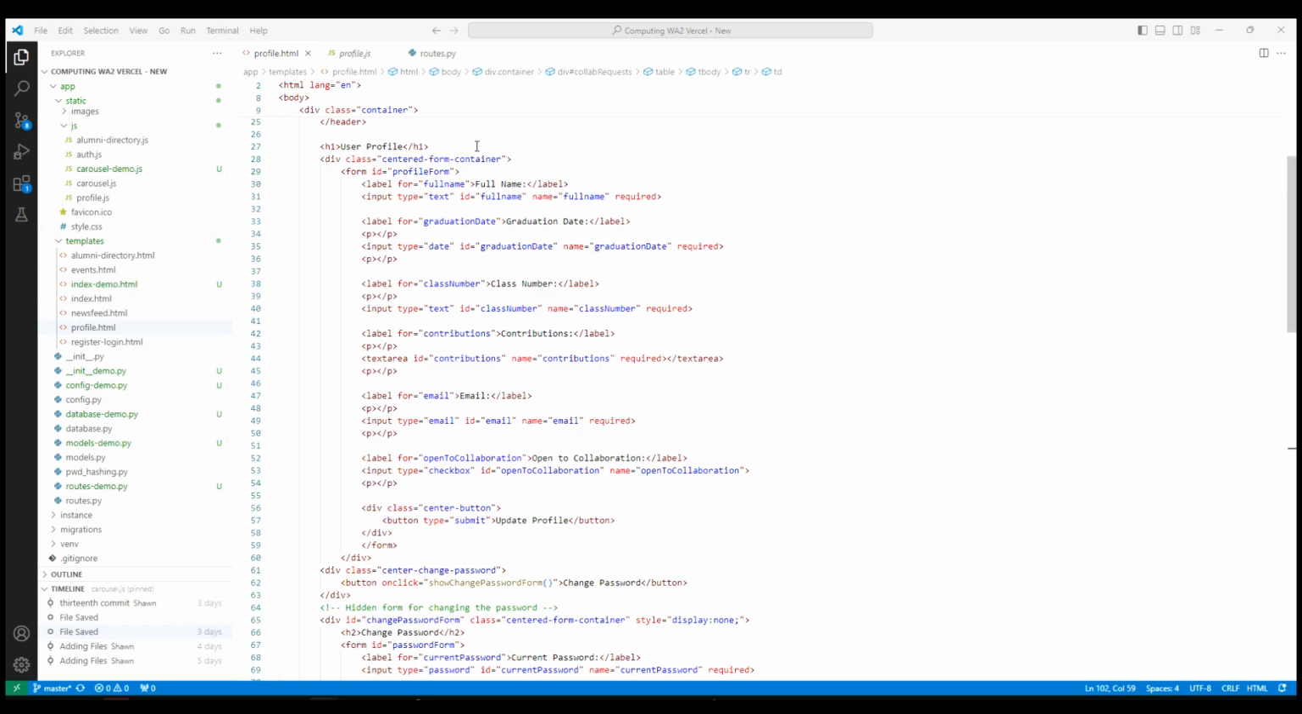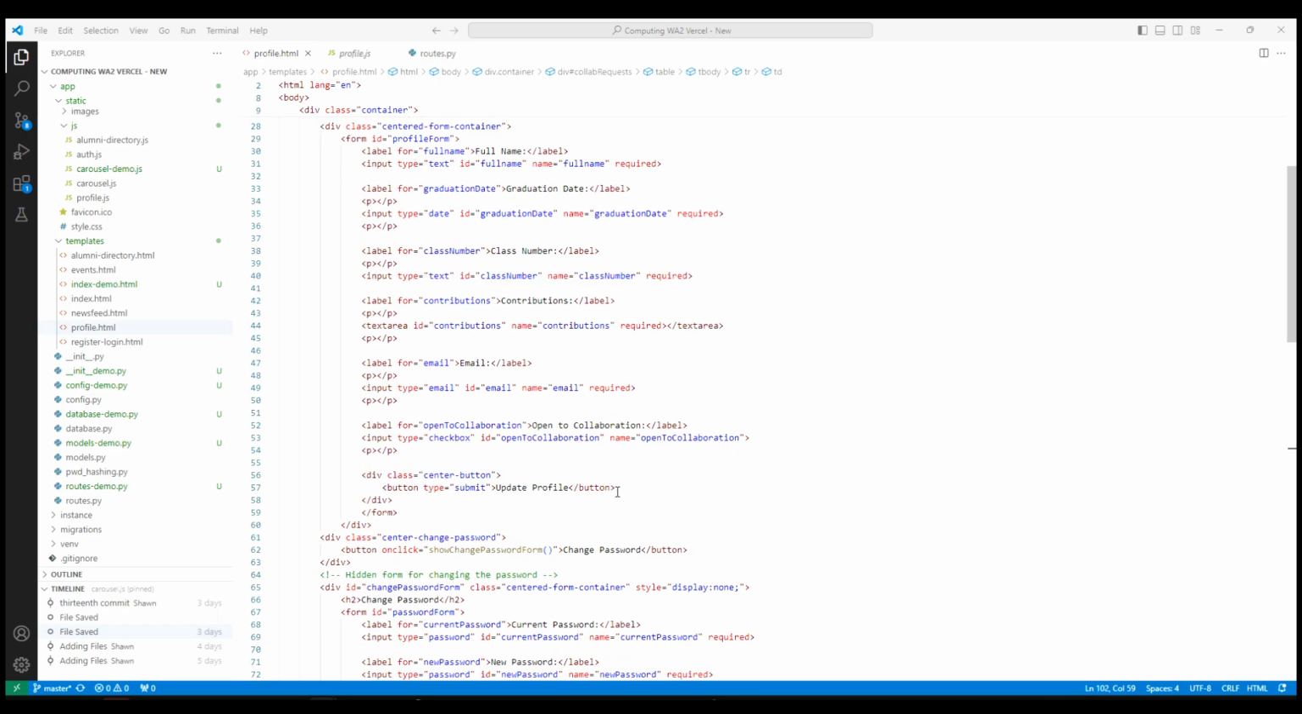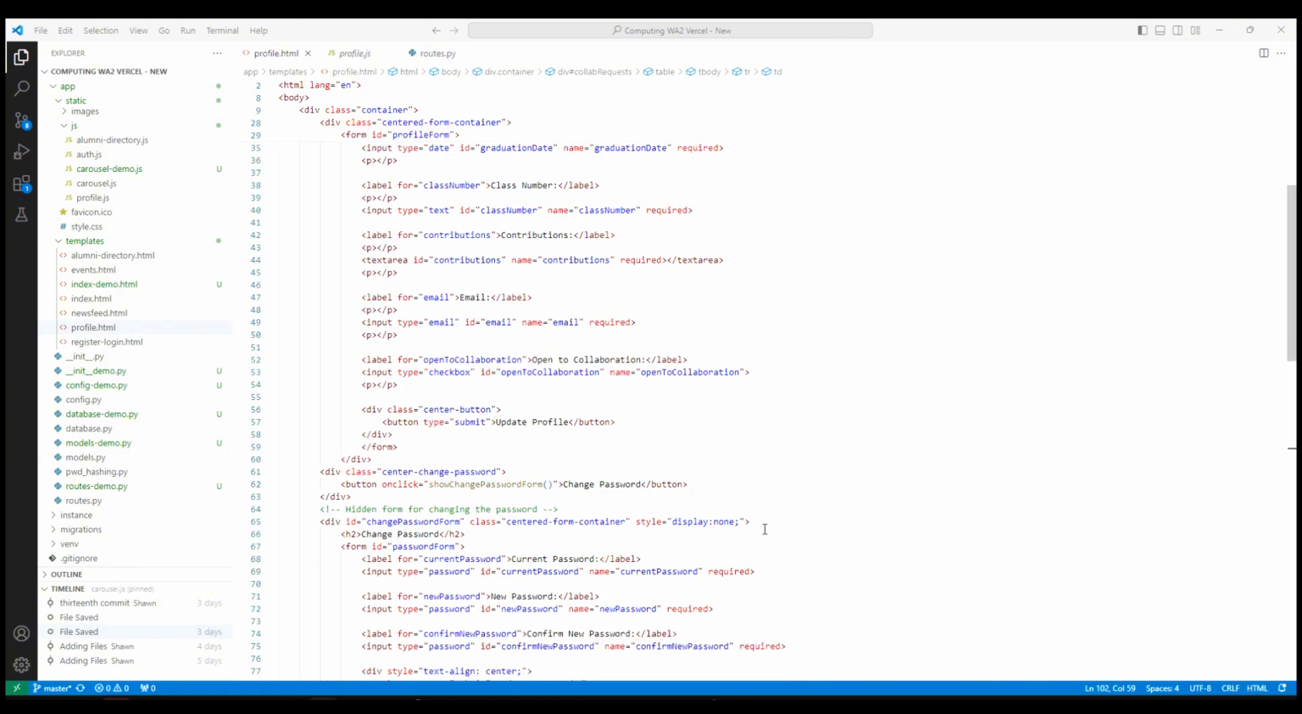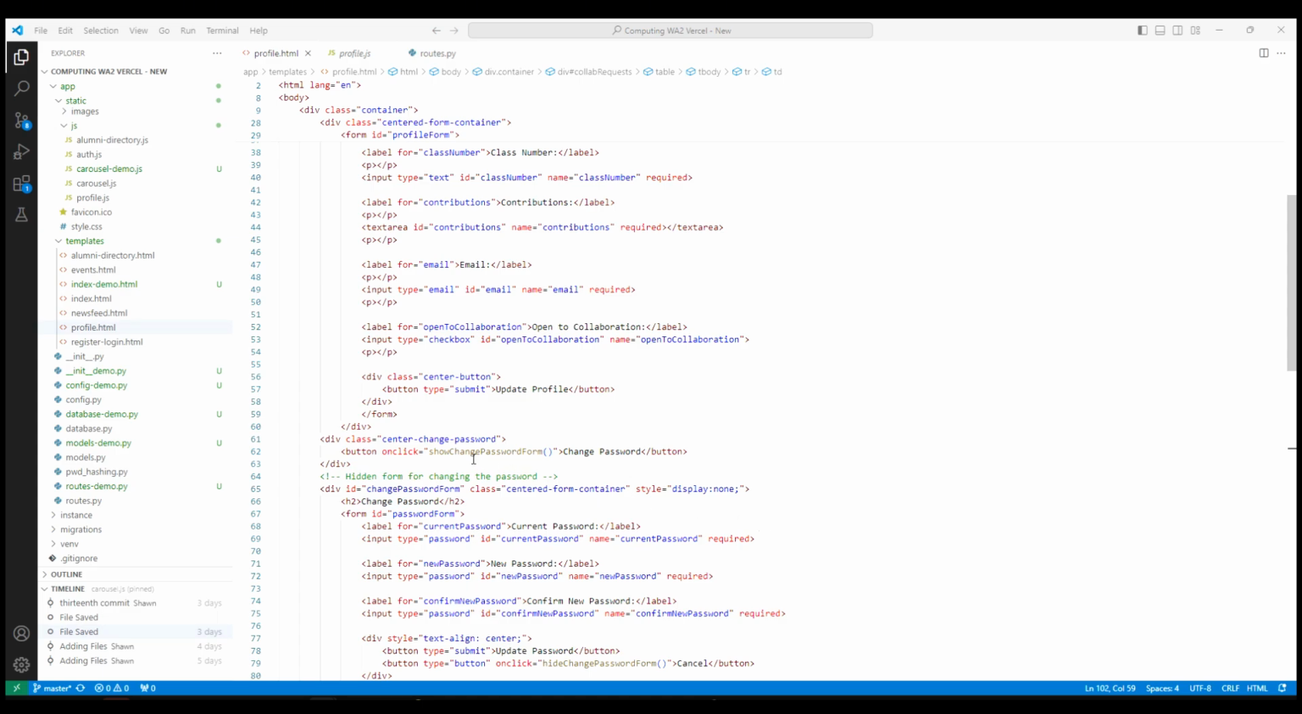So firstly, the user profile part shows the heading for the profile section. Next, it is the centered container for the form. Below that, form ID equals profile form is the form for updating profile information. At the button type equal to submit, update profile, it is the button to submit the form to update the profile. Below that, the button onclick show change password form, change password button, is the button to show the change password form.